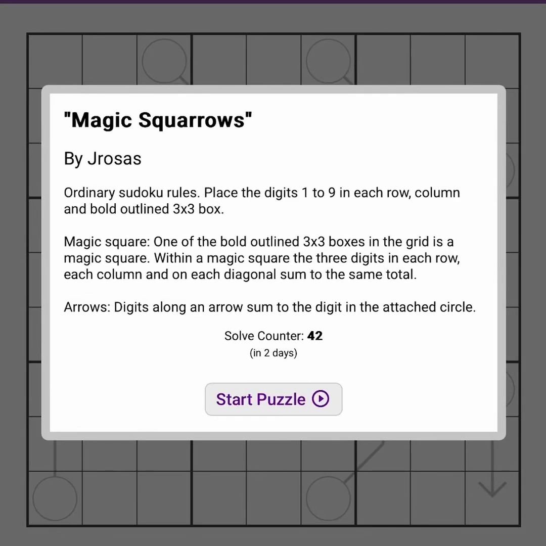This morning I'm solving my puzzle Magic Squarrows. The rules are ordinary sudoku, so place the digits 1 to 9 in each column, row, and bold outline 3 by 3 box. Magic Square.